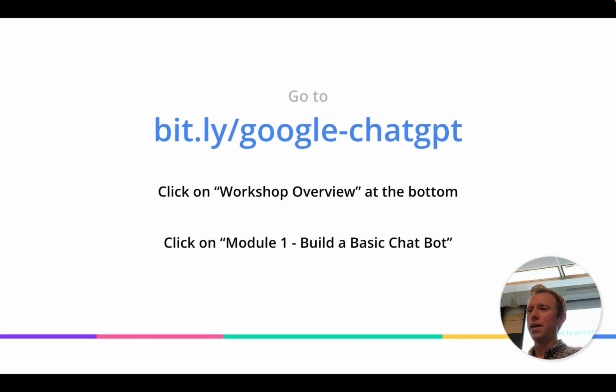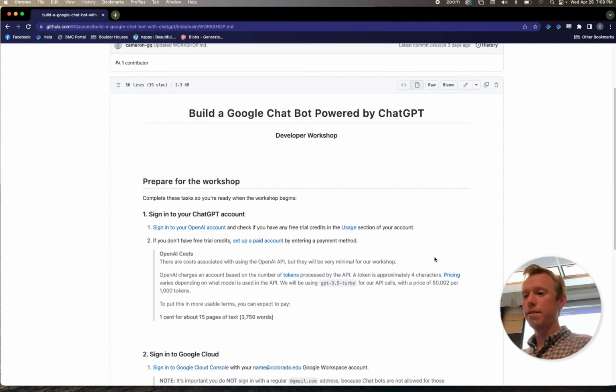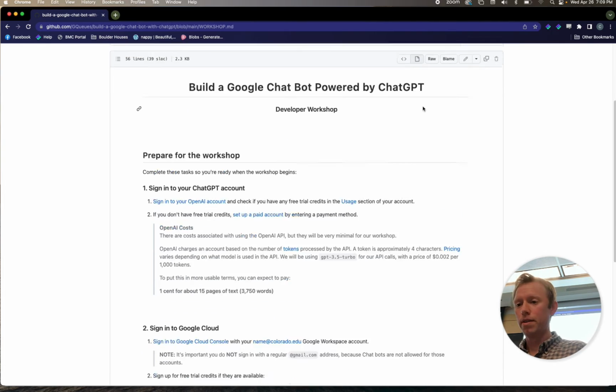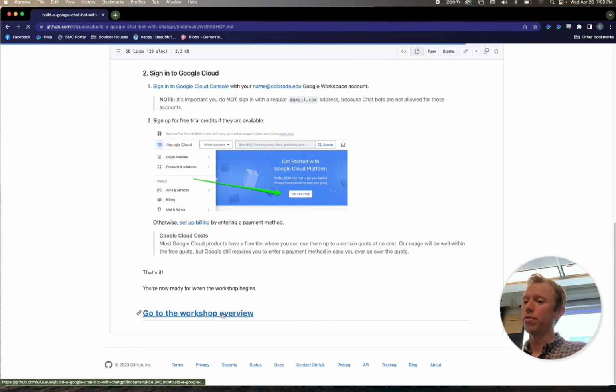So if you're planning on building with us and coding along, go here now, and then scroll all the way to the bottom and click on Workshop Overview, and then we'll click on Module 1, Build a Basic Bot. So here's the workshop. Scroll to the bottom, go to Workshop Overview.